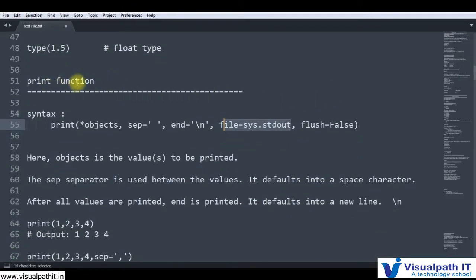Let's start with another function called print. The print syntax is print. Print takes arguments: objects, separator, end, and file. File is equal to sys.stdout, flush is equal to false. Here, objects are the values to be printed on the screen. Separator is the value to be printed between these objects. By default, the separator will be a space. After the values are printed, end is printed. By default, end takes the newline character.